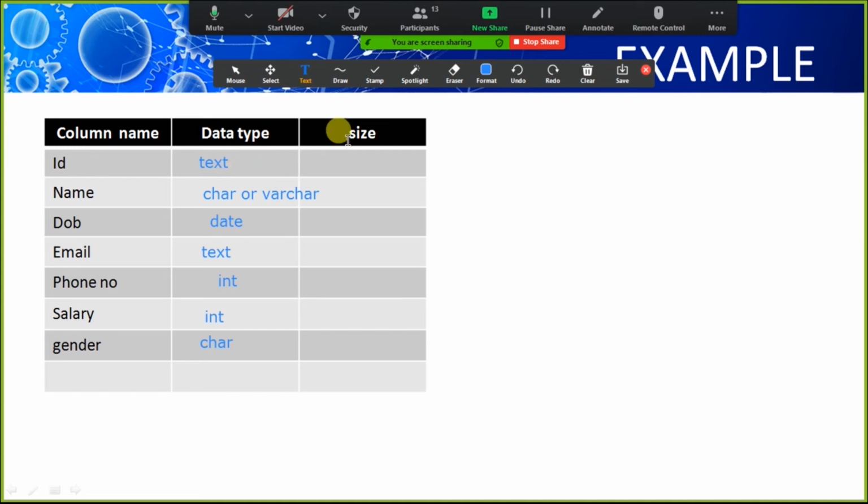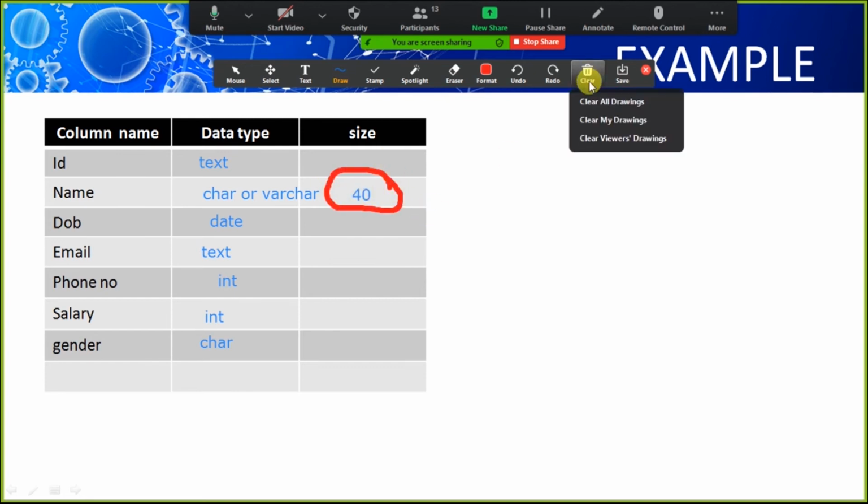One more thing I have passed is the size of the column. There is no size passed in text. We will pass the size with char, varchar and all the numeric data types. Here in the name, if I am passing the size as 40, what is the meaning of this 40? It means that in this name column we can store a maximum of 40 characters. Okay.